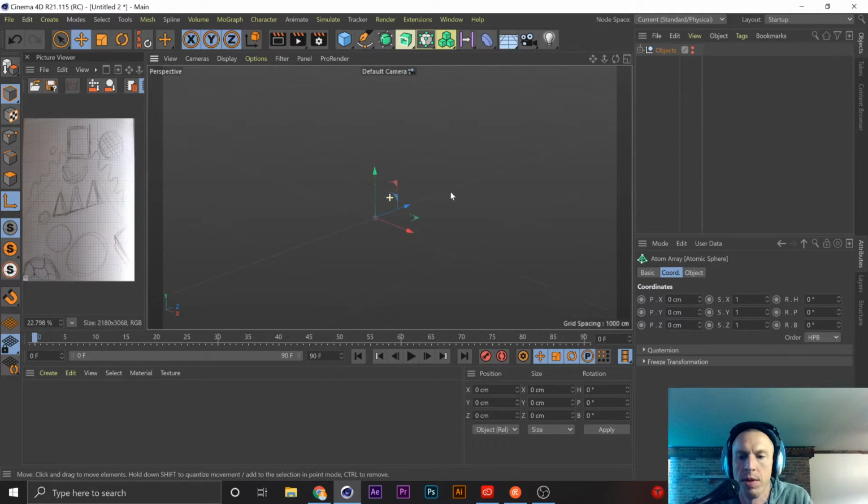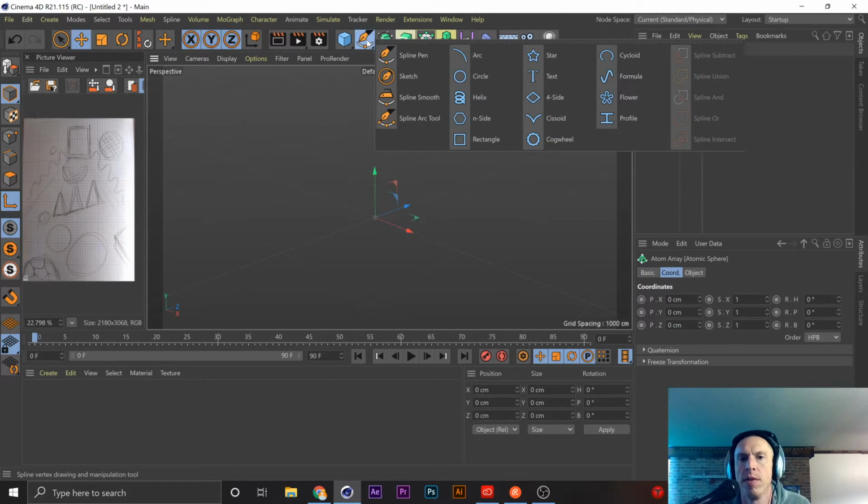Man, my computer is getting wonky. Okay, next, let's go with these splines. Let's see if I can remember how to do these splines. So the next thing over here is your spline pen. Well, that's just one of the tools. Inside there is a spline pen, a vertex drawing and manipulation tool. If you click and hold it, you have all of these different guys here. And so first thing I'm going to do is place a rectangle.